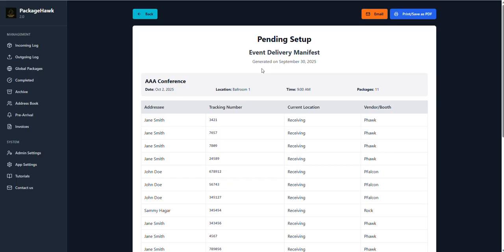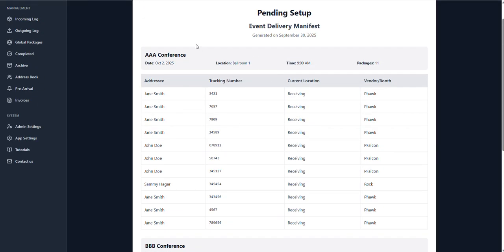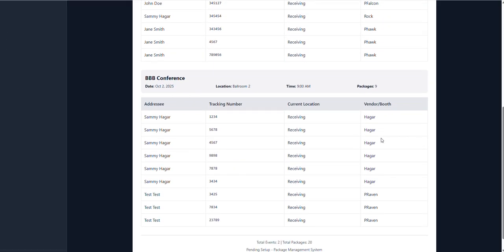So what you're going to see here is all the packages are sorted by conference. We've got AAA and then BBB. It's going to tell you the date, time, and location that all the packages are going to be delivered to. It's going to give you a total number of packages. Then it's going to give you the addressee, the tracking number, the location, and it's going to sort all of this information by vendor and booth, making it super easy for you to find people and deliver their packages all at once.